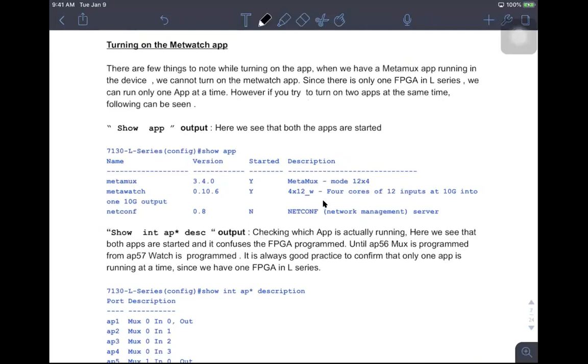Okay, so let's see how to turn on the app. Before that, we have one more show command to check the apps installed in the Metamako device. That's show app. Here we can see the apps installed. MetaWatch, MetaMux, and NetConf have been installed here, as you see. There is a problem to discuss here: both MetaMux and MetaWatch have been installed on this 7130.